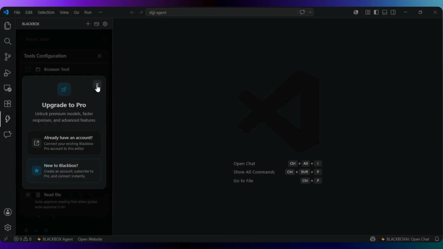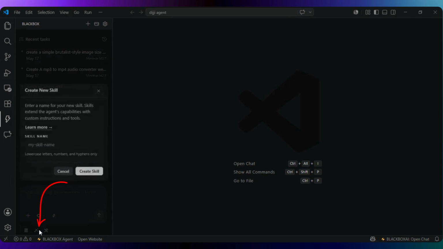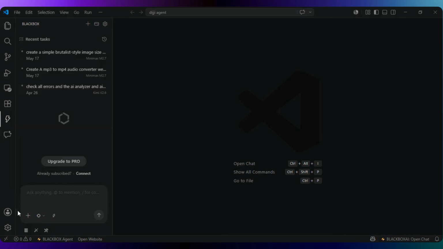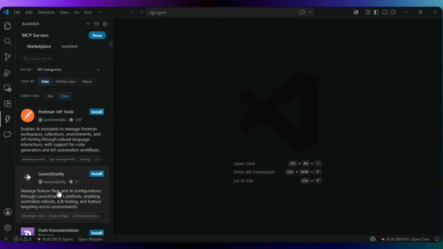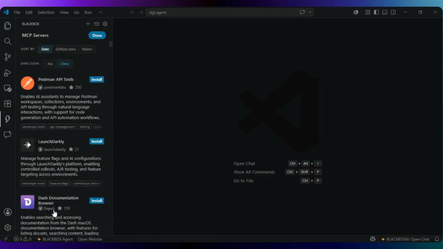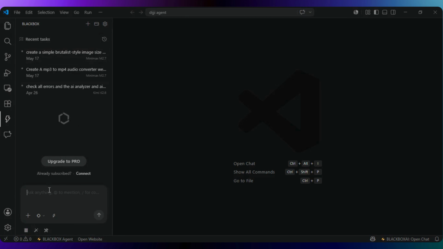After that, there's an option where you can create custom skills for the agent. Meaning if you use a specific workflow or task repeatedly, you can save its instructions for later. And right next to it is the MCPs section. Here you'll find plenty of ready-made MCP servers, and if any MCP isn't in the list, you can add it manually as well. But now, let's get to the most important thing, models.